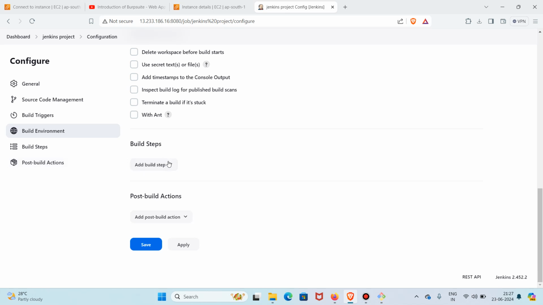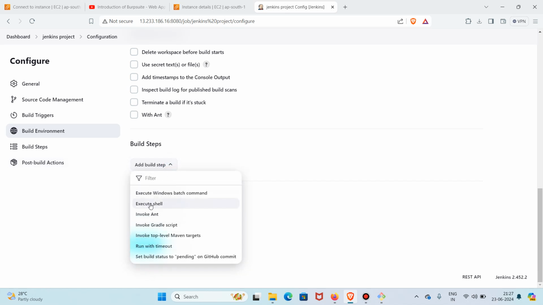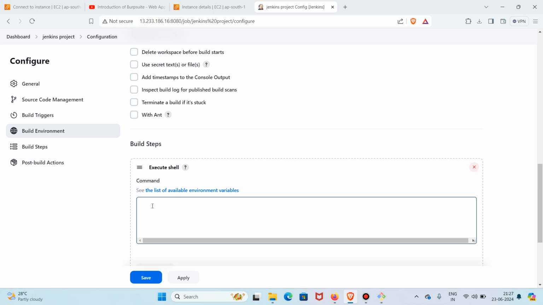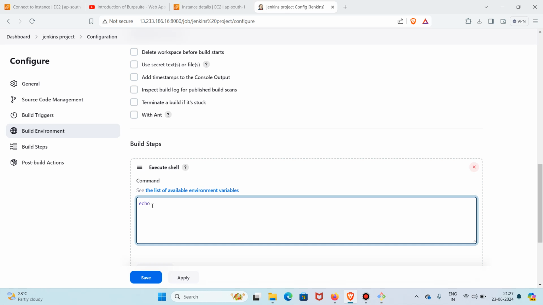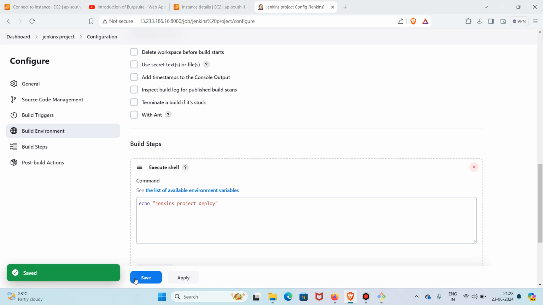Okay. Then here I just go to the build steps. I'll add a build step and select execute shell. I'll just run a shell command: echo, in double quotes, Jenkins project deploy. Then apply here, then save here.